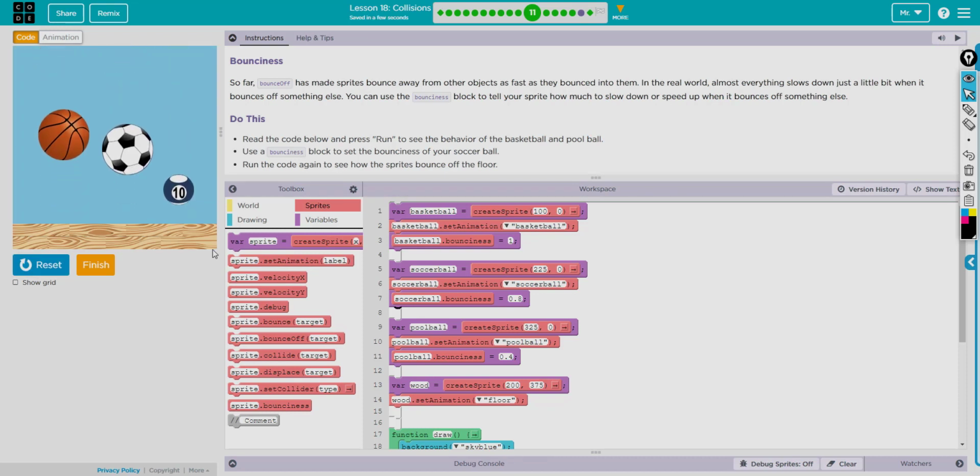Let's run this. And I think this is a good level. Notice how the pool ball barely bounces. The basketball is the most, and the soccer ball's right in the middle.